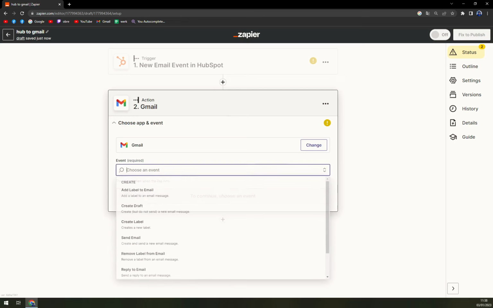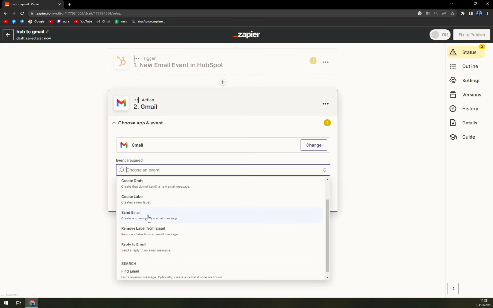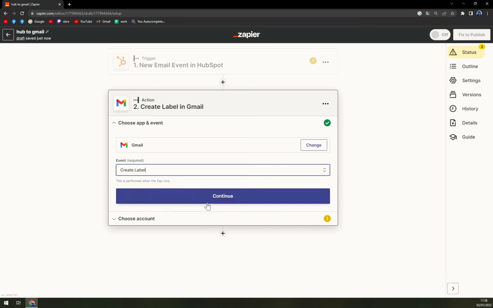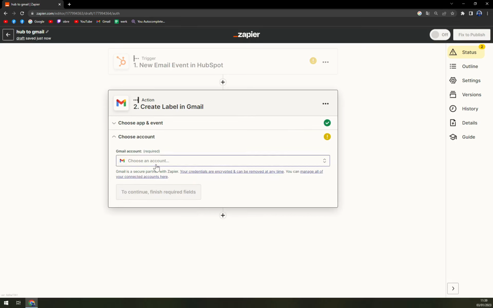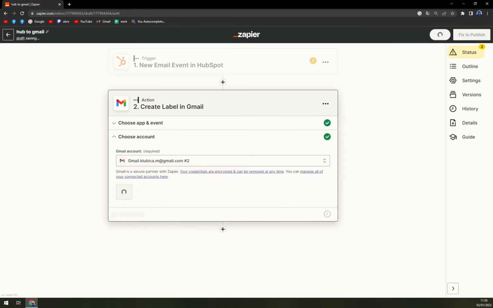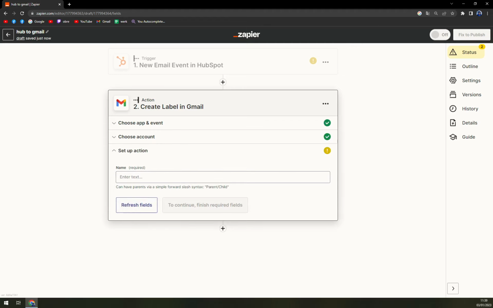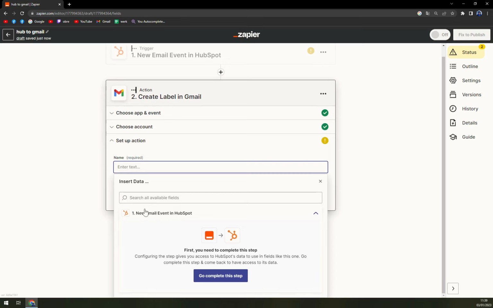We found Gmail. Now we have to create an event. So when a new email event in HubSpot appears, it will create a label, for example. It's completely up to you. It doesn't have to be this one. And we gonna hit and log in with the account that we actually want to set up an action.